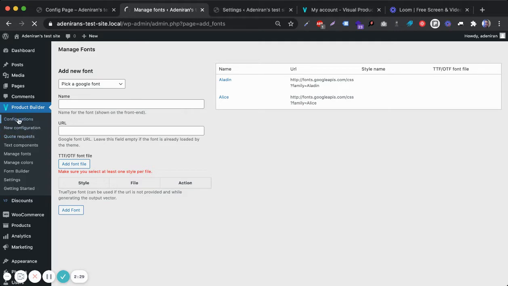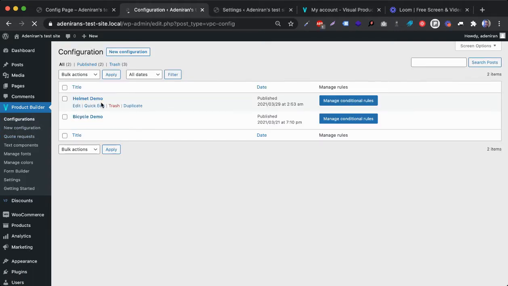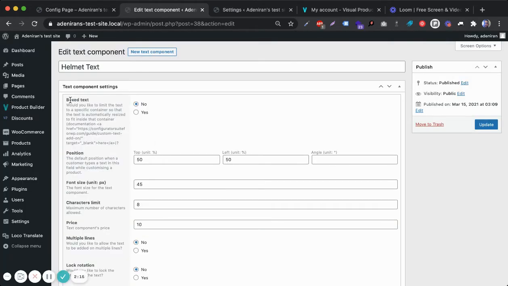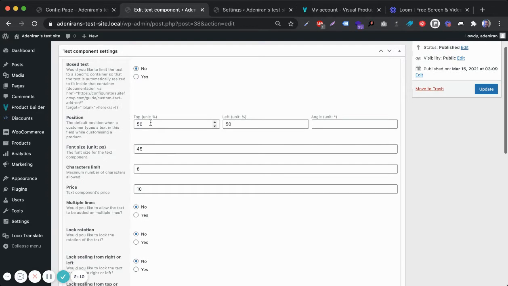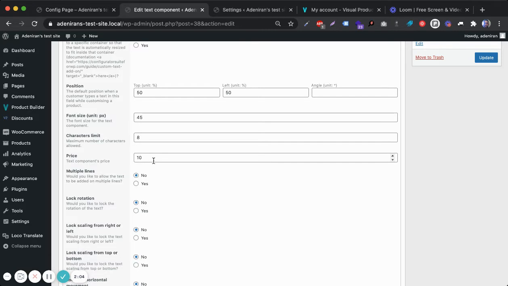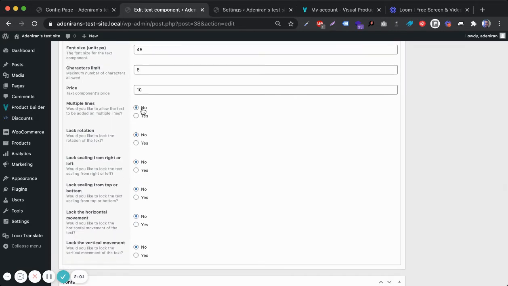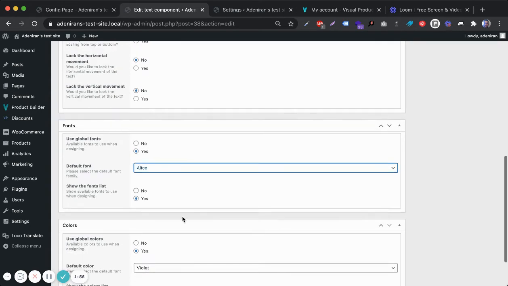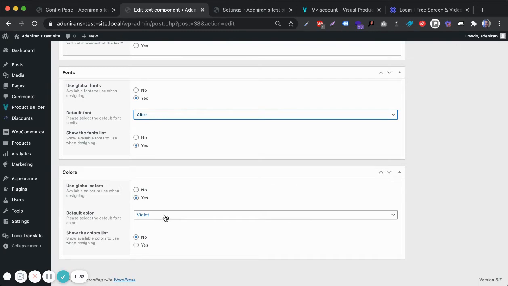So the next line of action will be to assign or set up your text components. So I already have one here called helmet text. So you could set up whether you want the text to be boxed or not here with this option. You could totally set up the position here, font size, character limits, additional pricing if you'd like to have that, multiple lines, all of the options basically, and select what font should be the default font, what color should be the default color, and so on and so forth.